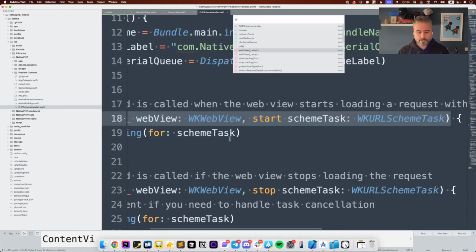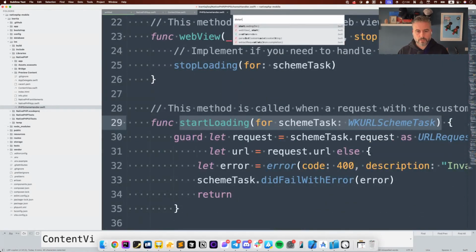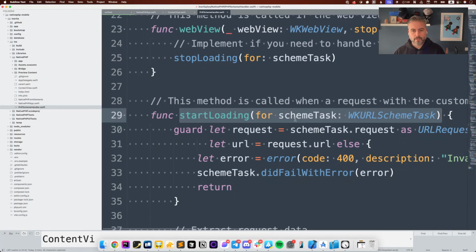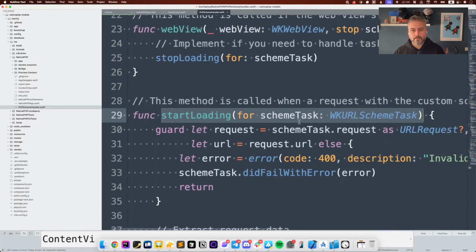We'll go into what our start loading function looks like. Here we look at the task that we're being sent, and the names are eerily similar to things we might be used to.